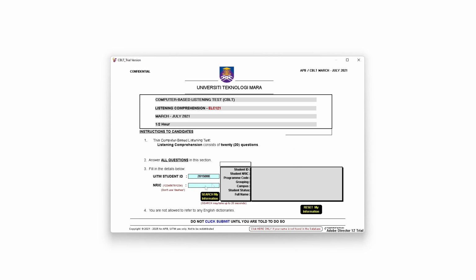Alright, so this one is for your IC number. Make sure you put it in correctly. 5, 6, 7, 8, 9, 1, 2, 3, 4. This is the dummy one. So after you fill it in, click search my information. You must search your information.